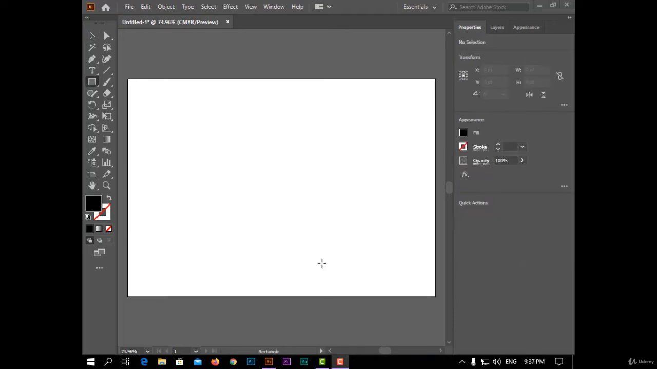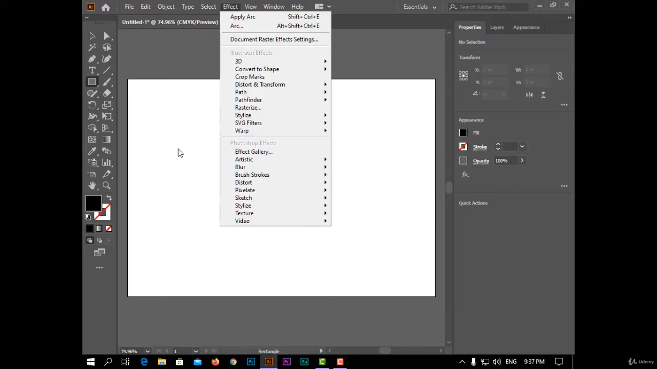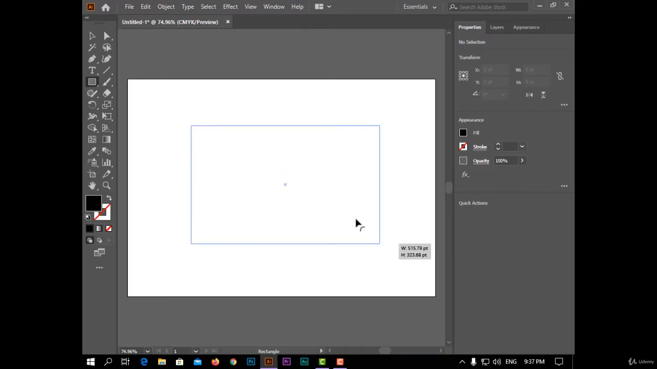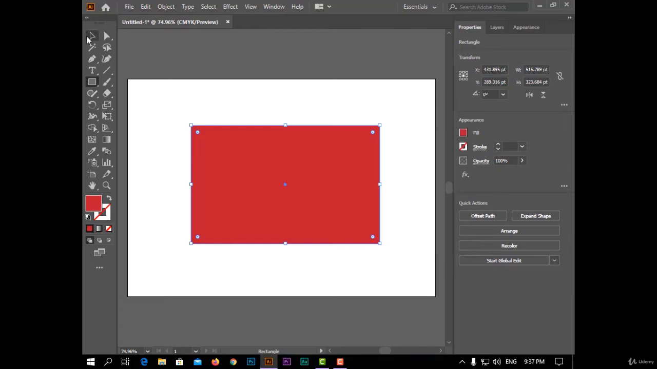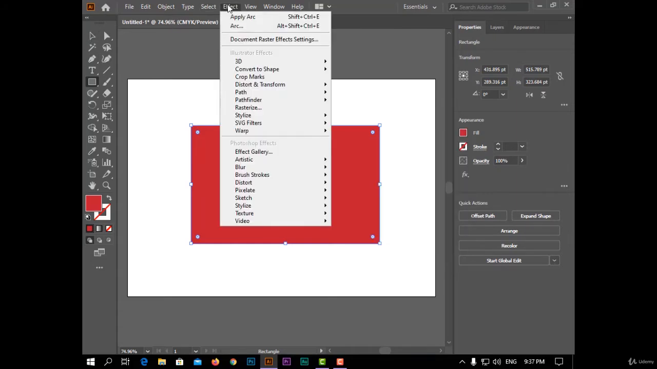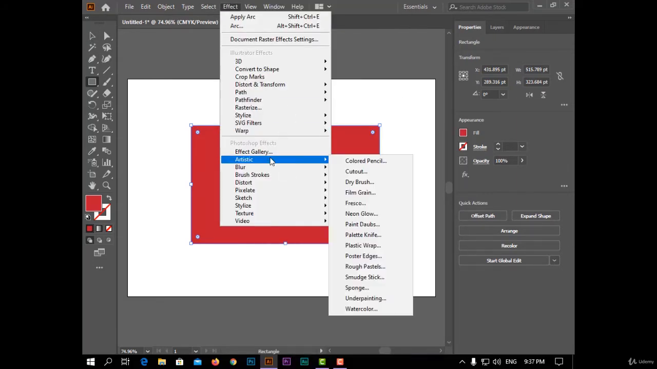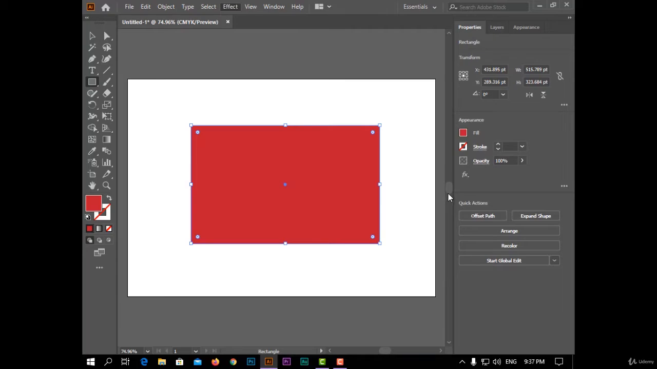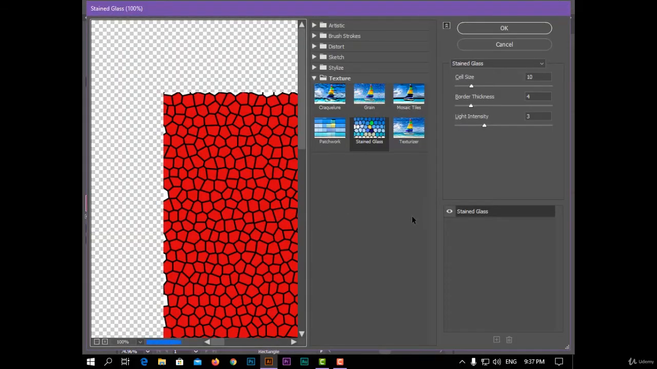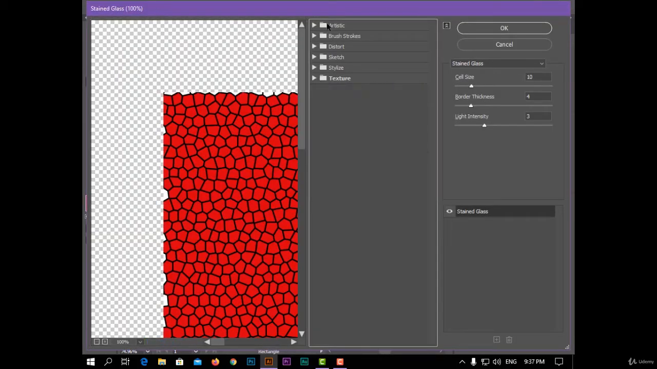So let's start. All effects today work with any design or any photo in your project, and they come from Adobe Photoshop. For example, I will make a rectangle like this and choose any color, and now open the effect menu, and you can choose any effect from here, or you can open the effect gallery to show all effects like this. I have all effects here in menus.